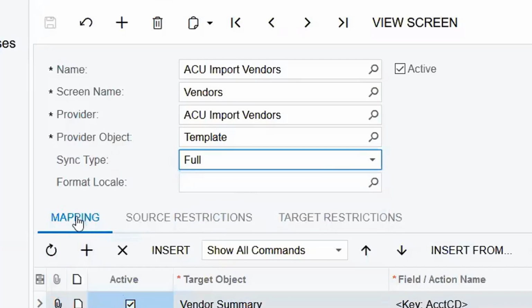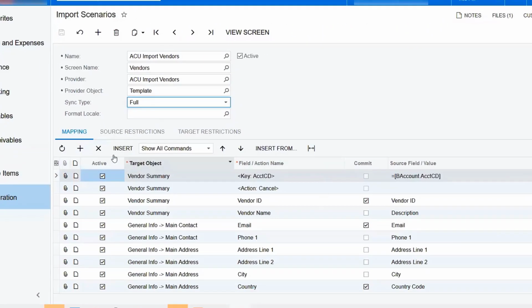Now what's in this mapping here is a listing of the target object in Acumatica. What is the object, so the summary of the vendor, and what is the field on that view of the entity, what's the field we're populating, and then what field is it in that Excel spreadsheet that we're pulling from to populate in Acumatica.